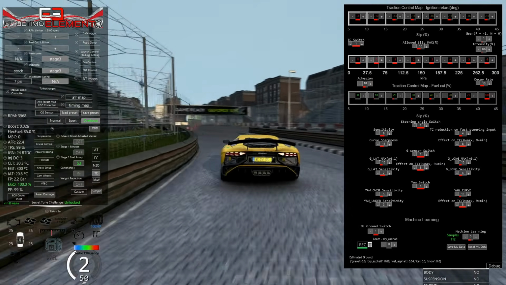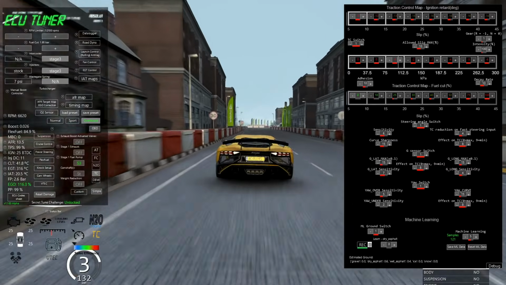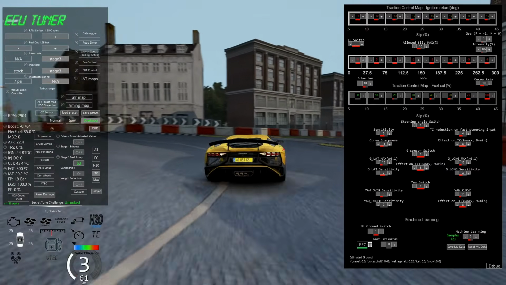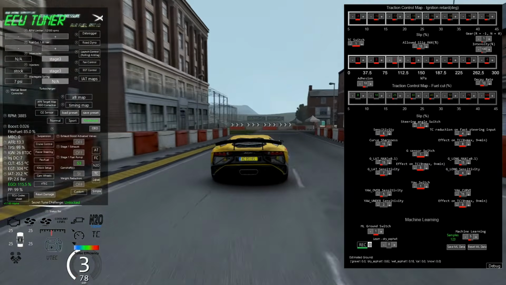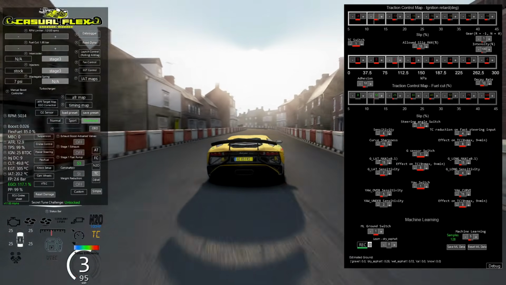Based on these values, the system automatically adjusts the traction control response for the currently detected ground type. If the data for a specific surface don't match correctly, you need to delete them using the bin icon and record them again.